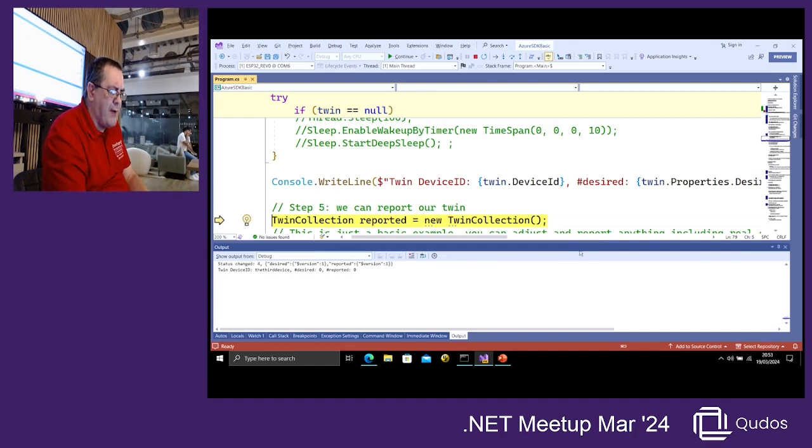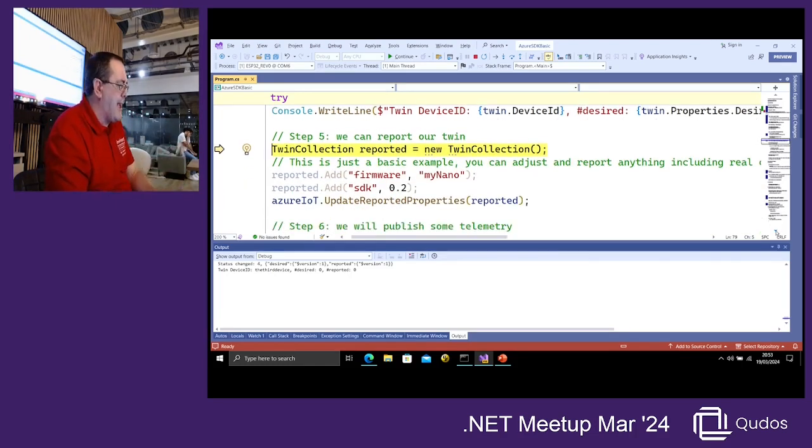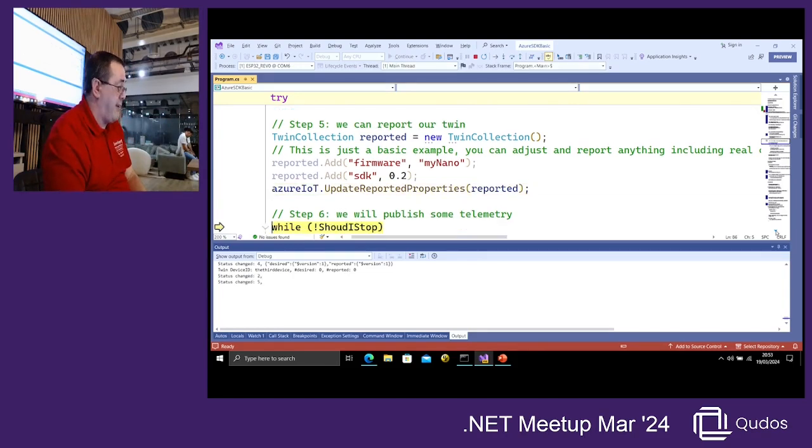So there's not really anything in there because I haven't saved that yet. Twin collection, these are your reported properties. So again, I'll create twin collection and then we'll add a firmware and we'll add an SDK. Again, anything you like, it's just an object. There's no rules, you can call them anything you want, you can give them any value you want. When you do the update reported, they will get pushed to the device.